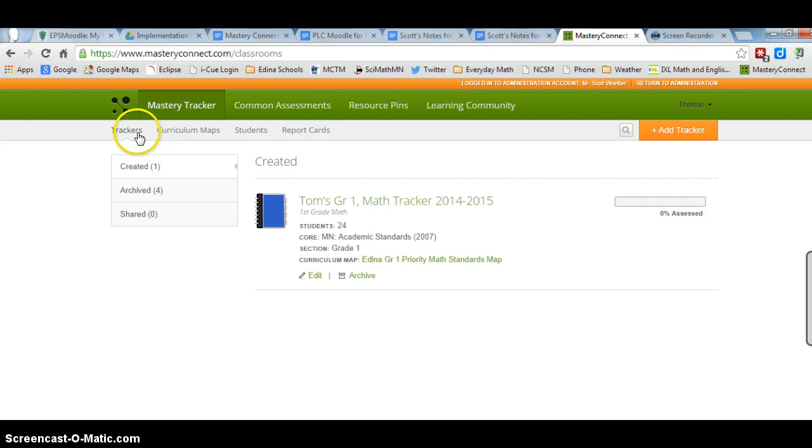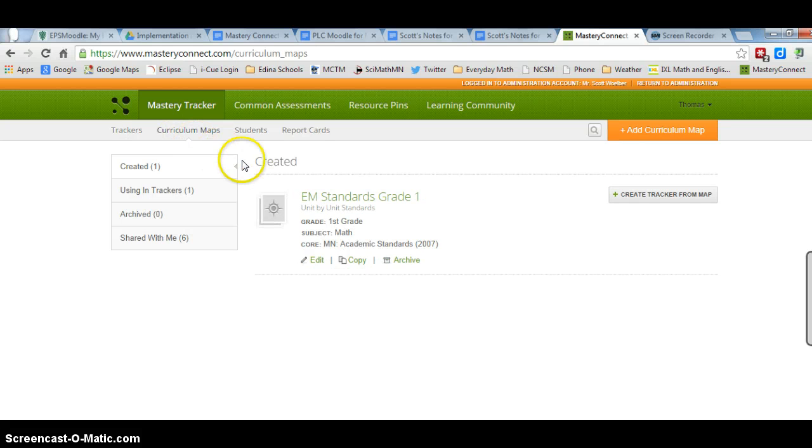Before we make our first tracker, we'll start with curriculum maps. We'll make a tracker from a curriculum map. This teacher happens to have a map here that they created on their own, but we want to make one from a district-wide curriculum map, so I'm going to go to Shared with Me. This is where we'll start the process, Shared with Me.